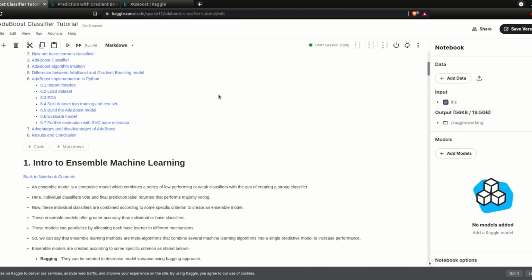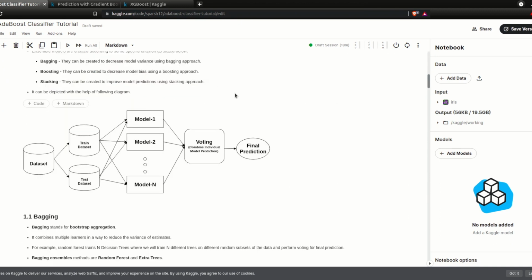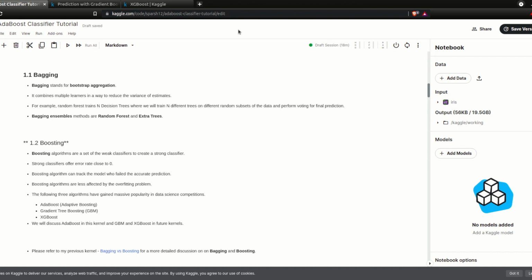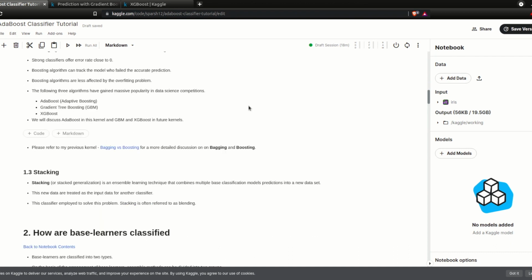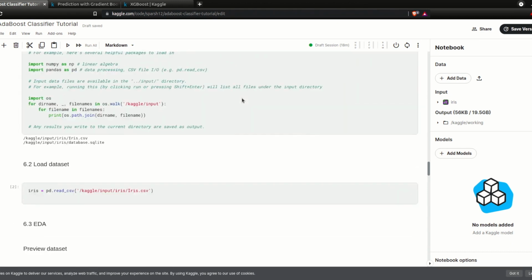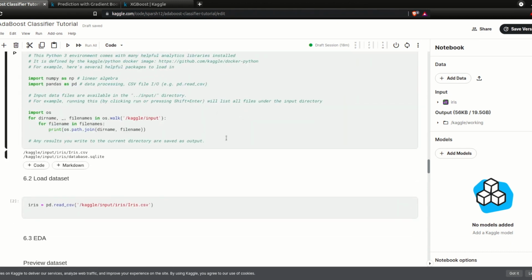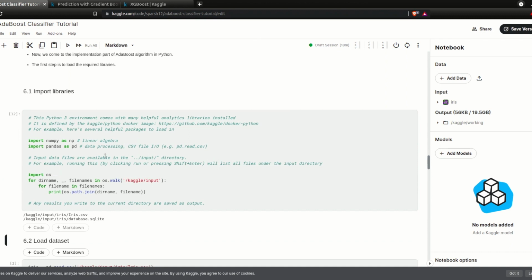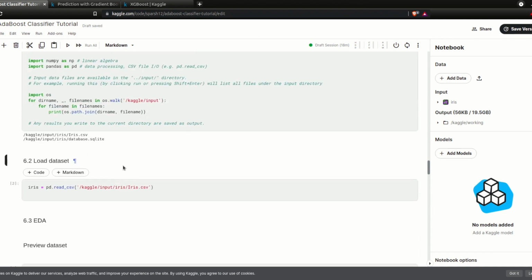I don't have to explain much about it, so let's go straight to the practical implementation. Let's move to the implementation step. Here we'll first run the cell and import pandas as pd and numpy as np for all the processing. Next we'll be loading our dataset.